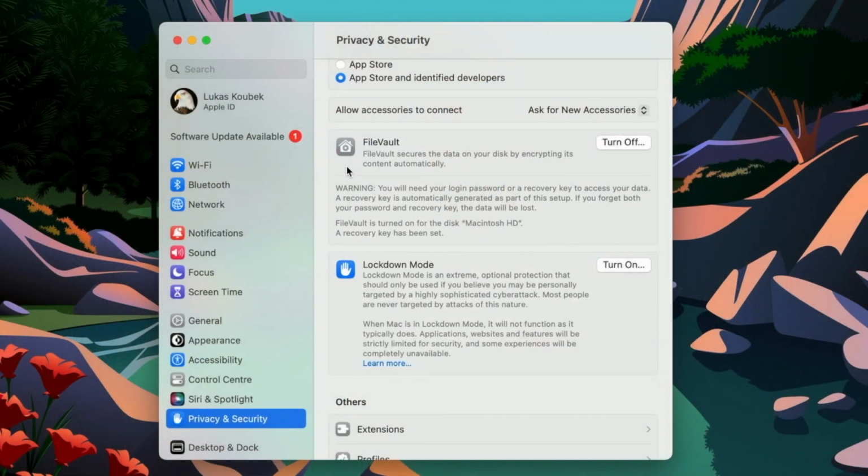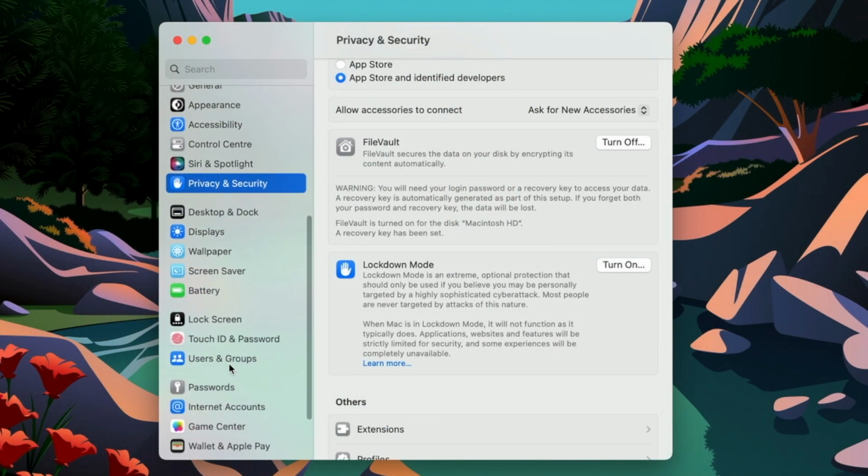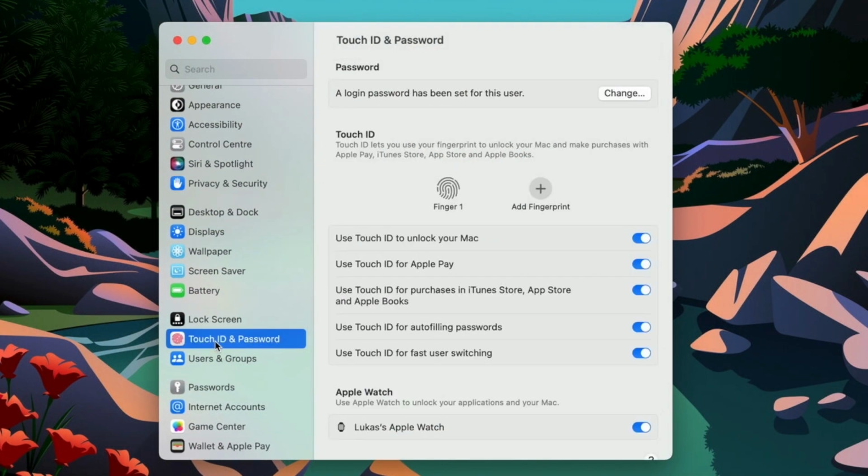And while I'm talking about privacy, you should also set up Touch ID. Most of the new Macs have Touch ID, so why not use it? You can set as many fingerprints as you want, and if you share the computer with someone else, they can also have their fingerprints included. So it's a really easy and convenient way to log into your Mac, to autofill passwords in Safari, or even make purchases on the App Store.